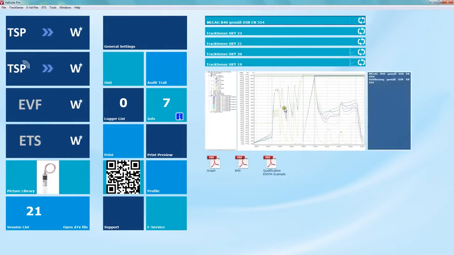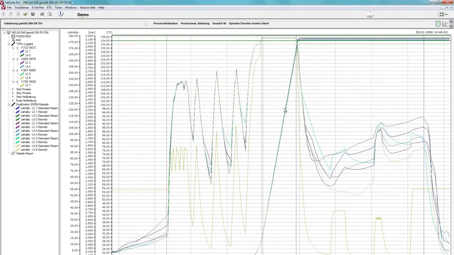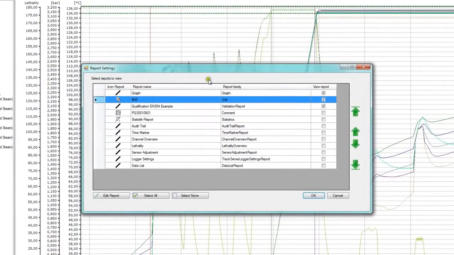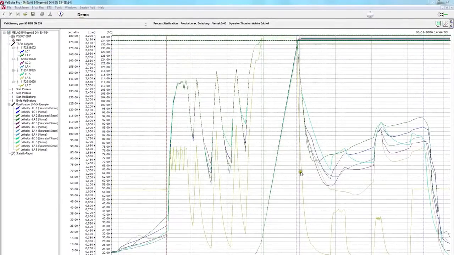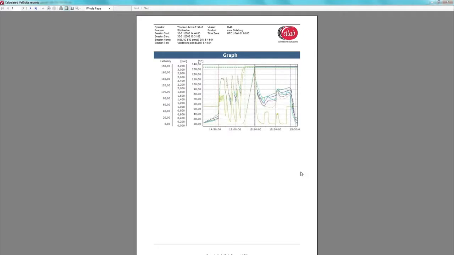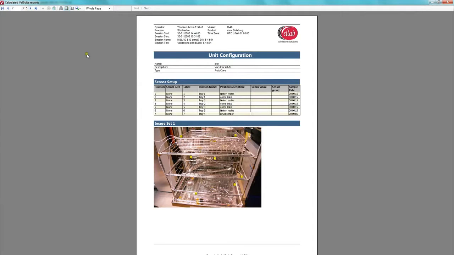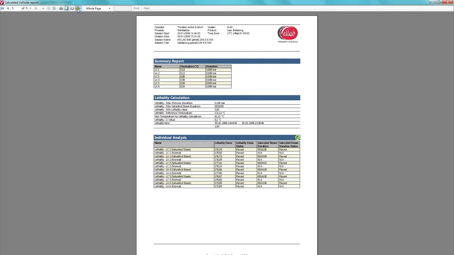Here are all the reports. First report is a graph showing the whole process with all the data loggers shown as channels, and here is the unit report showing where the sensors have been placed in the load. With this schematic picture, it is easy to document where in the load the sensors were measuring. Finally, the validation report with saturated steam statistics and data can be printed or sent as a PDF to the manager of the department.